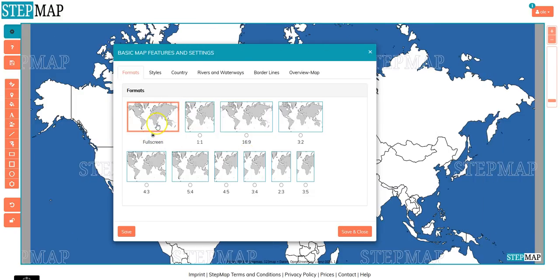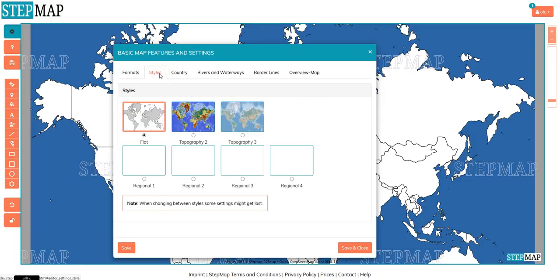So this is one of the biggest differences to the old version. The new version allows you to edit the map in a full screen mode, hopefully giving you more flexibility in creating your customized map. You can then choose different styles.